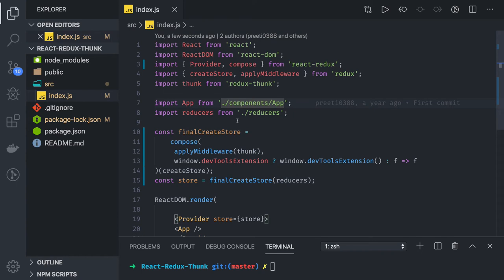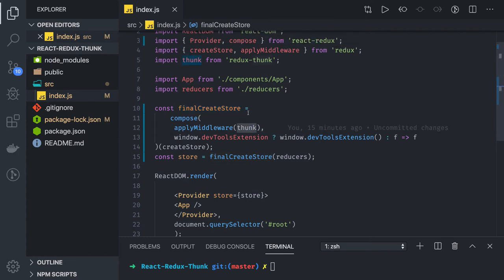So this is our index.js. Here we have our required imports, like we are creating the store, and we are using Thunk as a module. Here we are actually using Redux dev tools. Finally, we are creating the store and passing it in. Now what other things do we need?